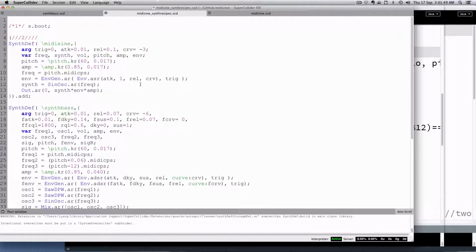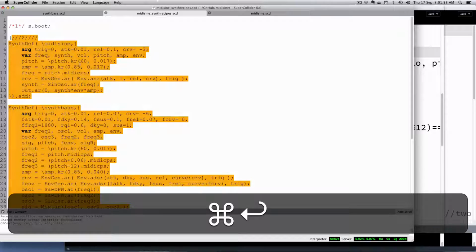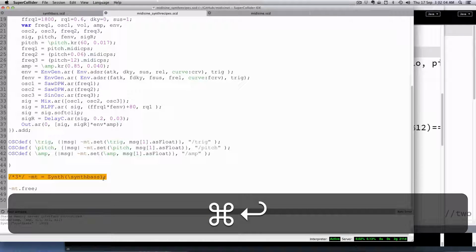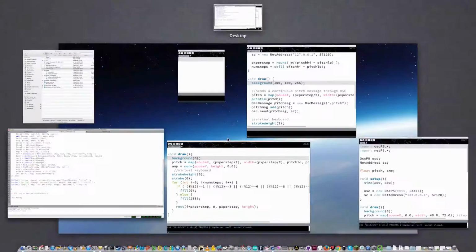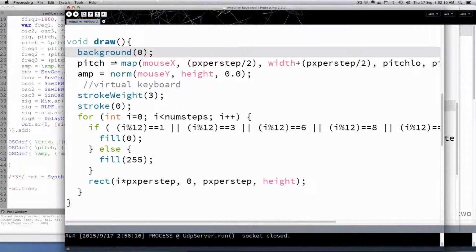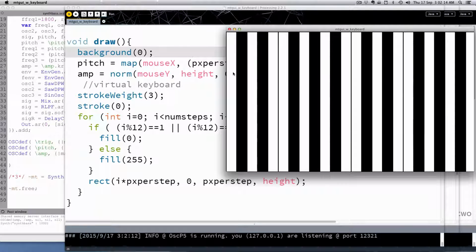I'm going to boot my server there, get the SuperCollider going first, and I'm going to send this #2, which will send both synth defs, even though I'm probably not going to use that, and our OSC defs there for the trig, amp, and pitch. And then I'll start my synth, my bass synth, and then I'll run this one with a keyboard, and it should work. So there it goes.